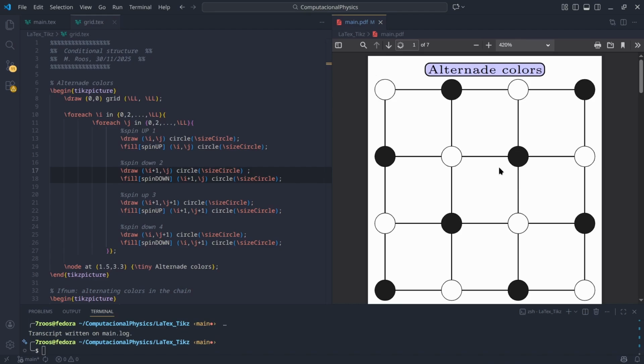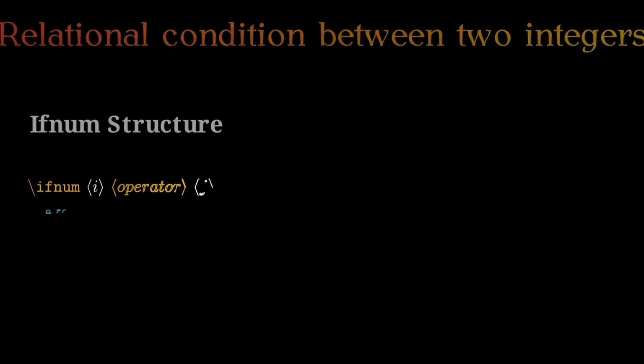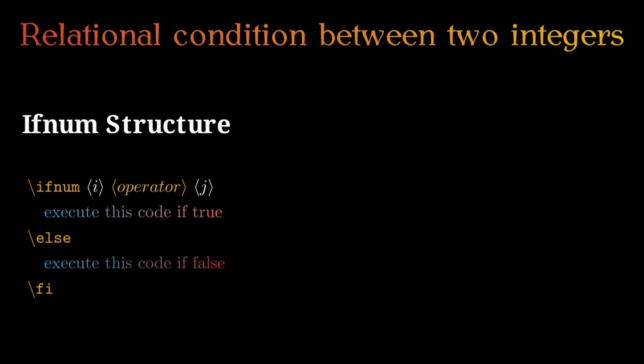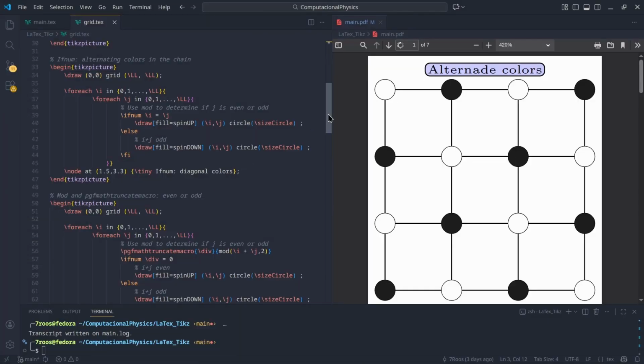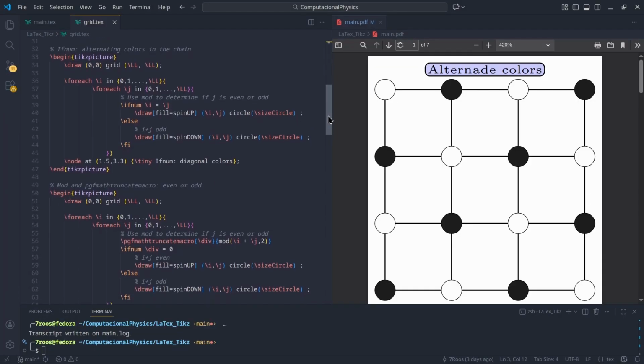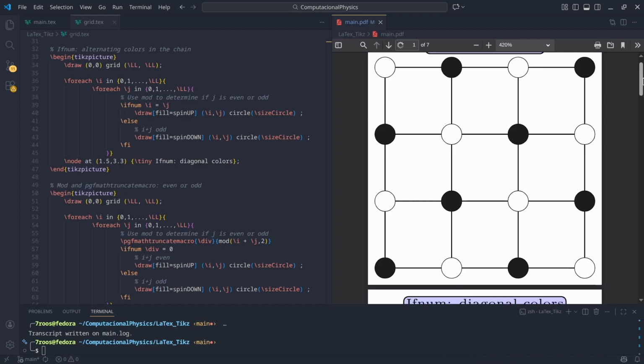In other words, the circles can only take 2 colors, white or black, corresponding to the up and down states of the spin. The key idea is to use the loop variable's index to determine each circle's color. For instance, if the index is even, we draw a white circle; if odd, a black one. There are many ways to implement conditional structures in LaTeX. The most common is the ifnum command, which compares 2 integers. Consider this code snippet to see ifnum in action with the condition where index i equals j.